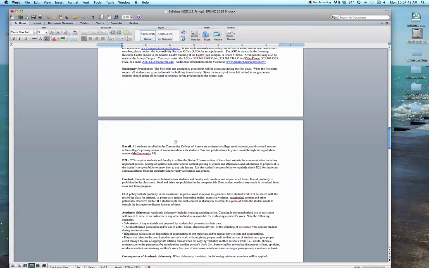Email. You have an email that's assigned to you through CCA. If you need to contact me, use that email address only. Do not use your personal address from Comcast or AOL or whatever. The school forbids me from giving out any information to anything other than a CCA address or a D2L email communication. So please don't try to contact me through your regular email address.